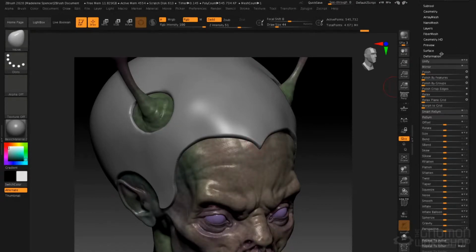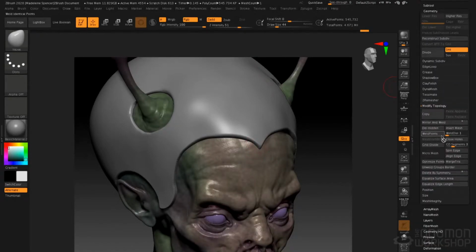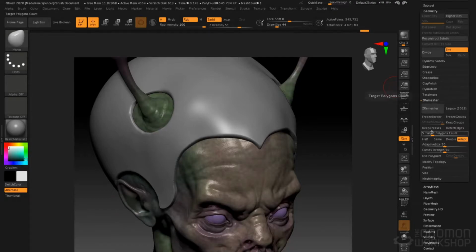So what I'm going to do is go to Geometry, Z-Remesher, and let's go to Detect Edges. That detects the sharp edges, and click Z-Remesher. And that's going to retopologize this helmet to 5,000 faces. Because I have Detect Edges turned on, it's going to hopefully preserve those edges and keep that sharp quality. So let that process, and there we go.